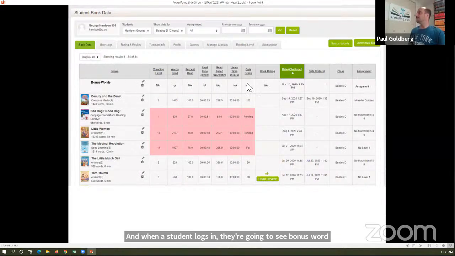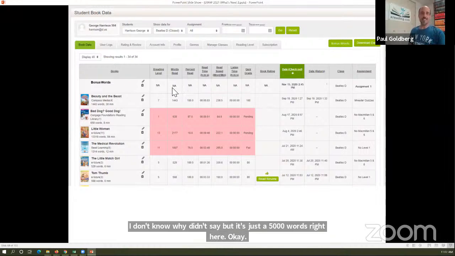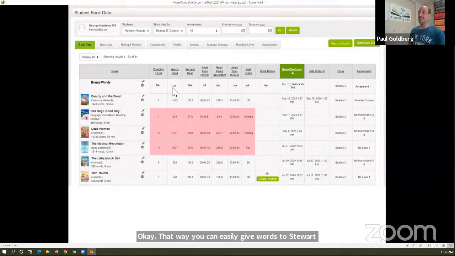Actually, I don't know why it doesn't say it, but it should say 5,000 words right here. That way you can easily give words to students. You can also edit them and take them away if you realize you made a mistake or the student doesn't deserve those words. I think you can also give minus bonus words. I don't know if we call them minus bonus, but penalty words. Yes, you can also give penalty words. I think it does allow a negative number.